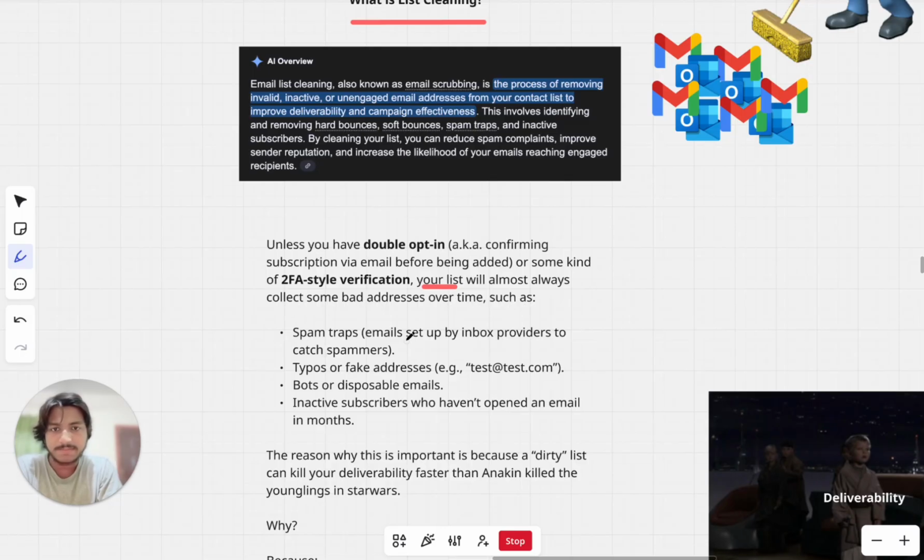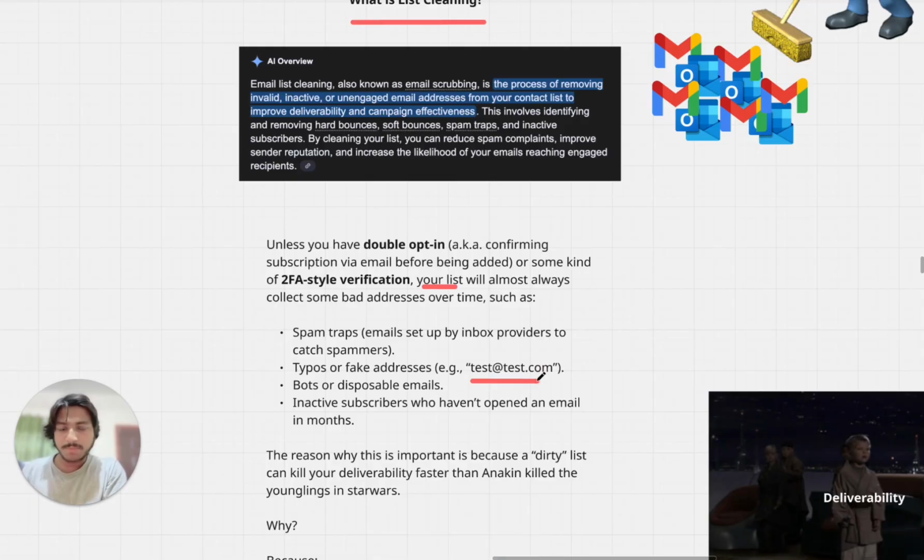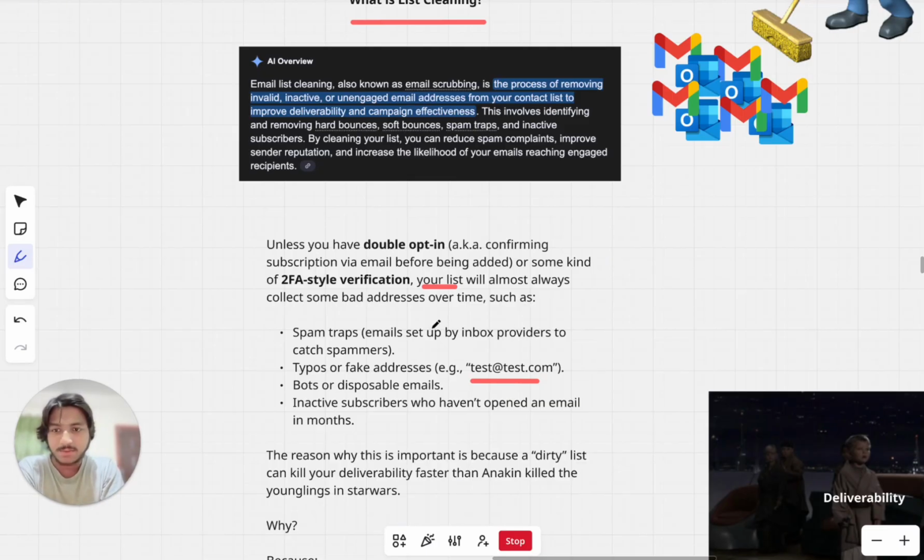This means spam traps, emails set up by inbox providers to catch spammers, typos, or fake addresses like test@test.com. If you don't have 2FA or double opt-in, you are going to see a lot of this, like random xyz at blah blah blah blah.com, right? These are the types of fake addresses you collect over time.